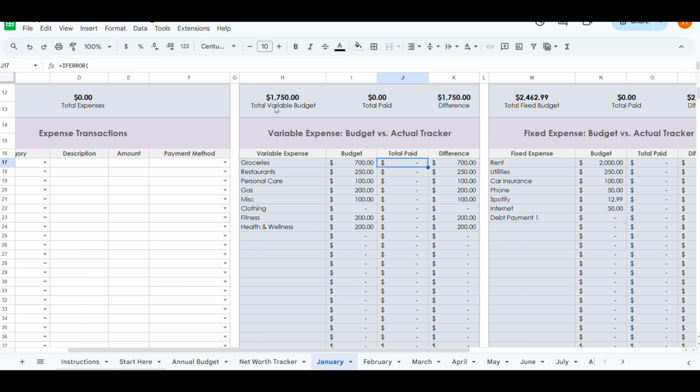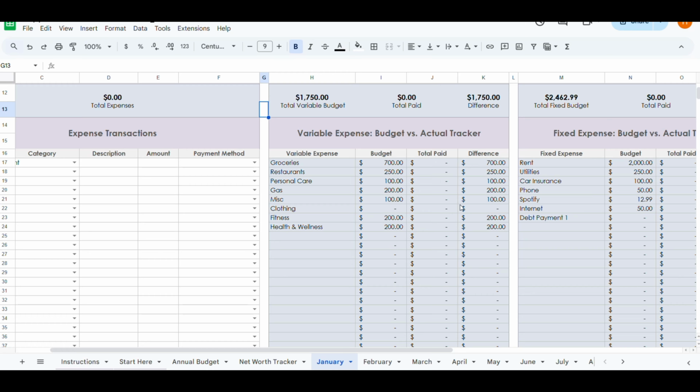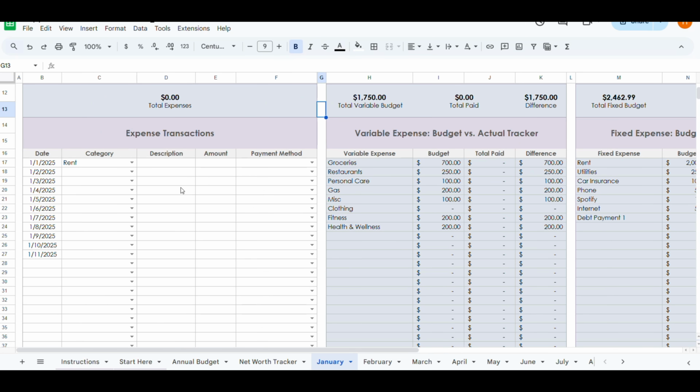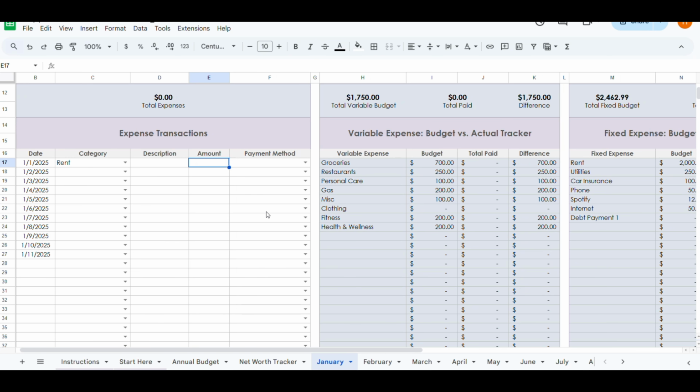So in real time, based on the budget you set in the previous tab, you can see what your total variable budget is, what your total fixed budget is. And as you start paying and tracking the transactions in real time, you'll see exactly how much you have left so that you stay consistent and within budget. So let's start recording some transactions.